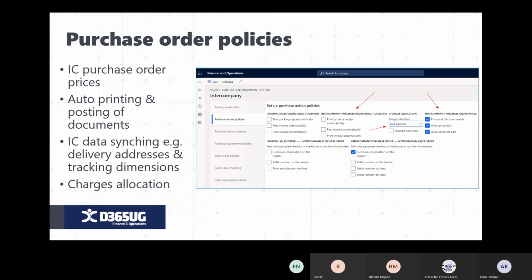So the other is the charges allocation. When using direct deliveries, you can select an allocation method for charges to apply to the intercompany purchase orders, such as on the basis of net amount or quantity per line. So we can do the charges allocation on the basis of net amount or quantity per line. Okay, so moving to the synchronization parameter, this area we call the synchronization parameter.